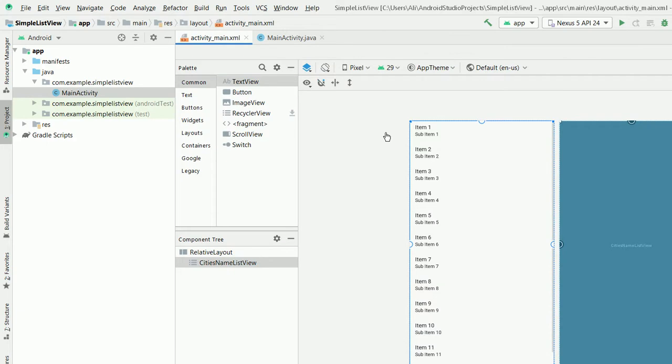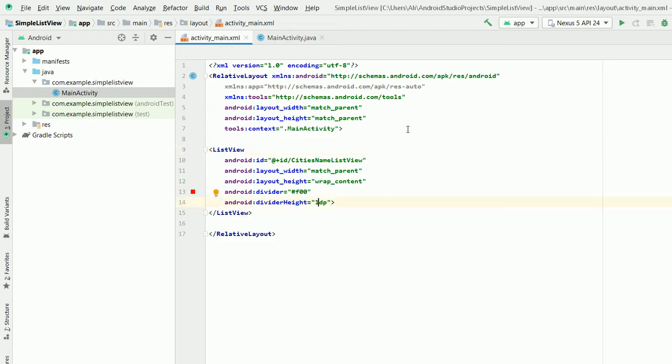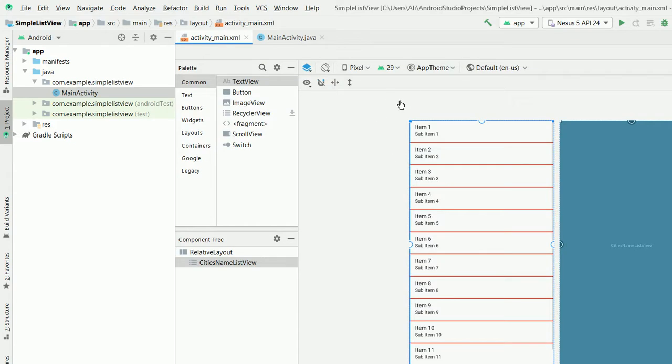So we have now the few lines. Lines is not available. Let me check again. Just change it to 2 dp. Okay, now the lines are available.